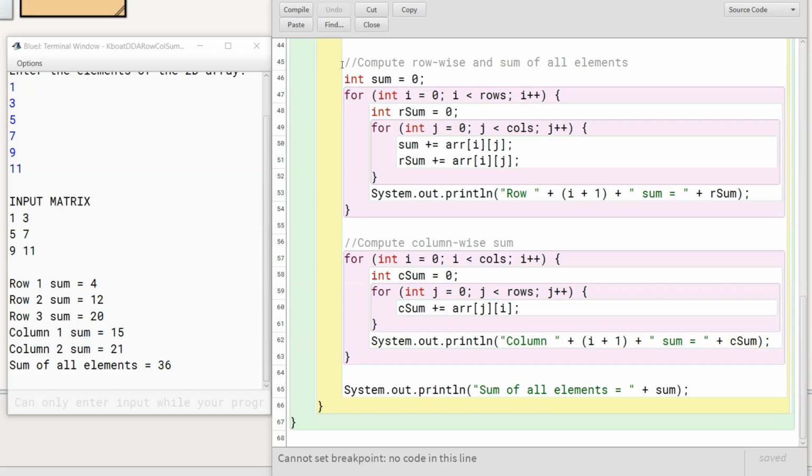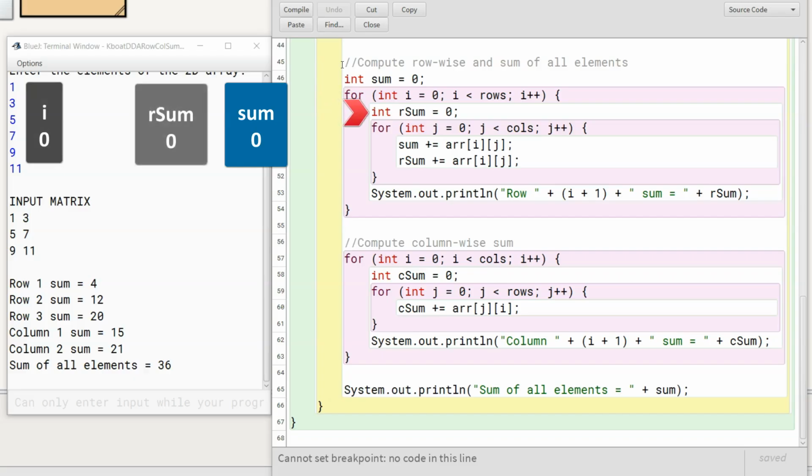No worries. Let's do a dry run of this part. It will make things clear. Let's start from here. Sum is initialized to 0. After that, the outer for loop begins and i is initialized to 0. Next, rsum is initialized to 0. Program control comes to the inner loop after this and j is initialized to 0.